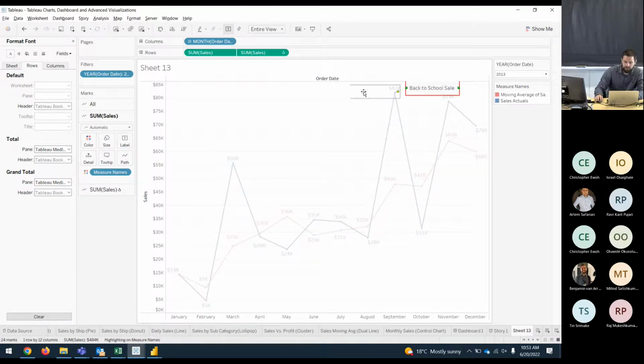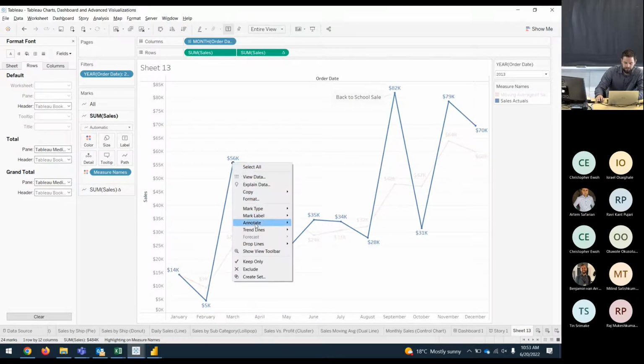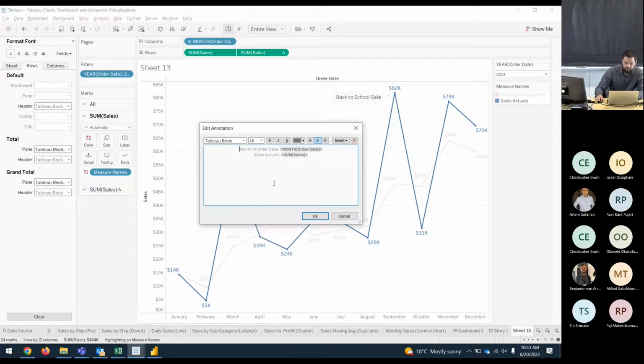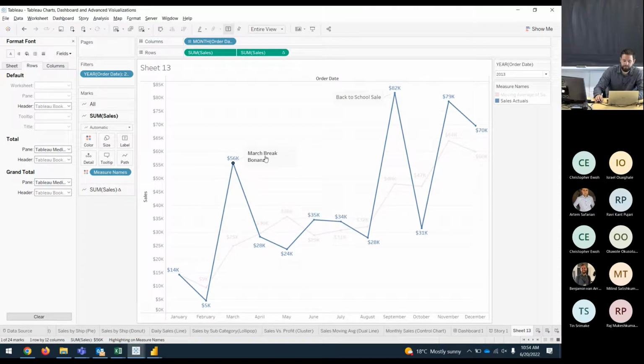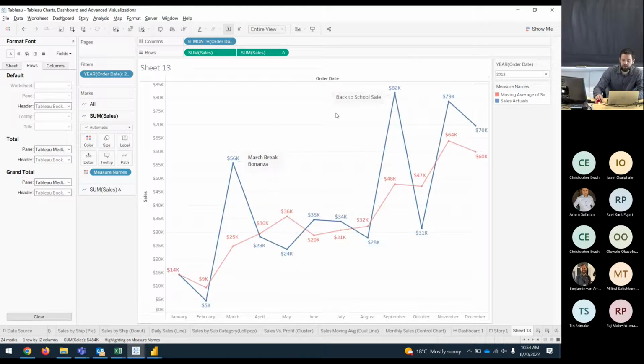And now we've got this label, this mark that goes with that, just as a point of interest, right? And we could have something like, I don't know, what would March be? March break. We could annotate this point. This could be our March break bonanza. Who knows? Whatever, as a company, if you have certain sales that happen at a time of year, then you could put those on there and instantly draw attention to those points.